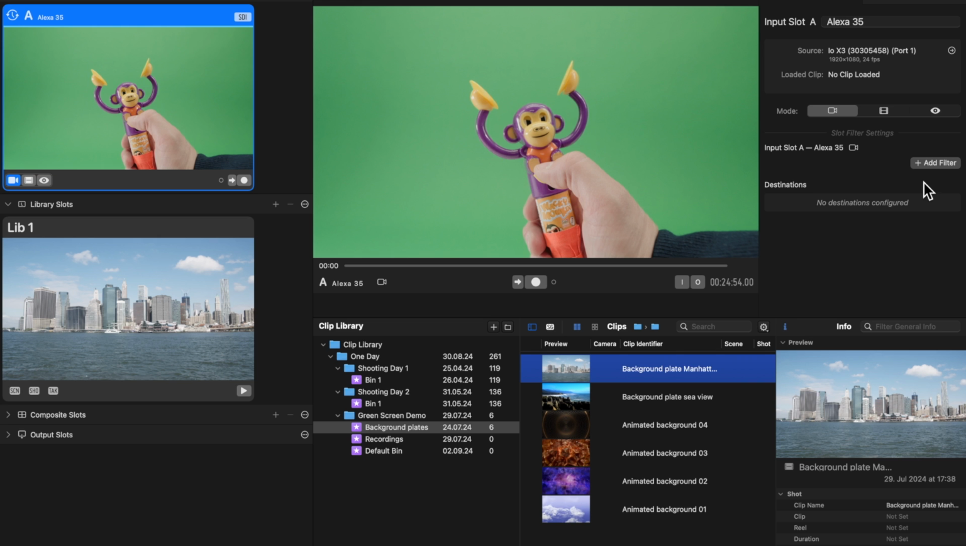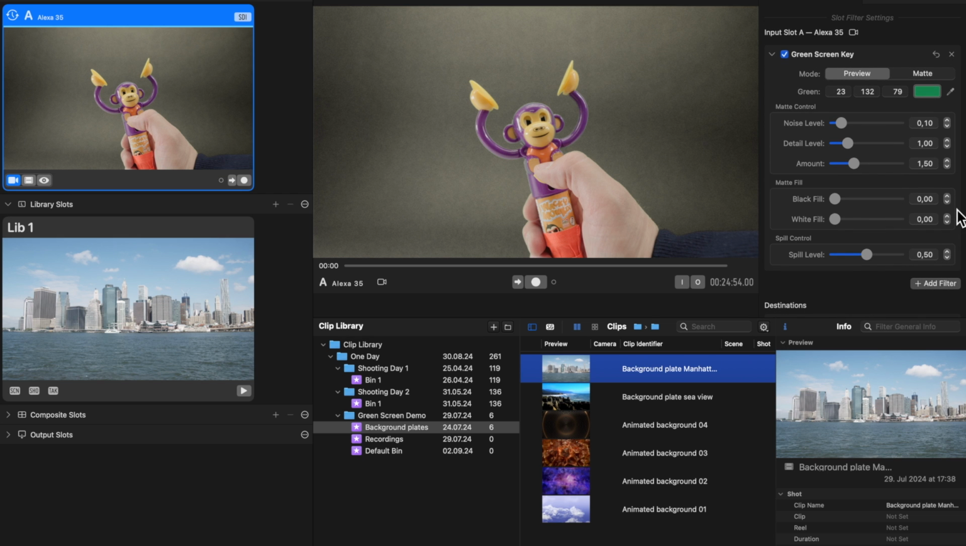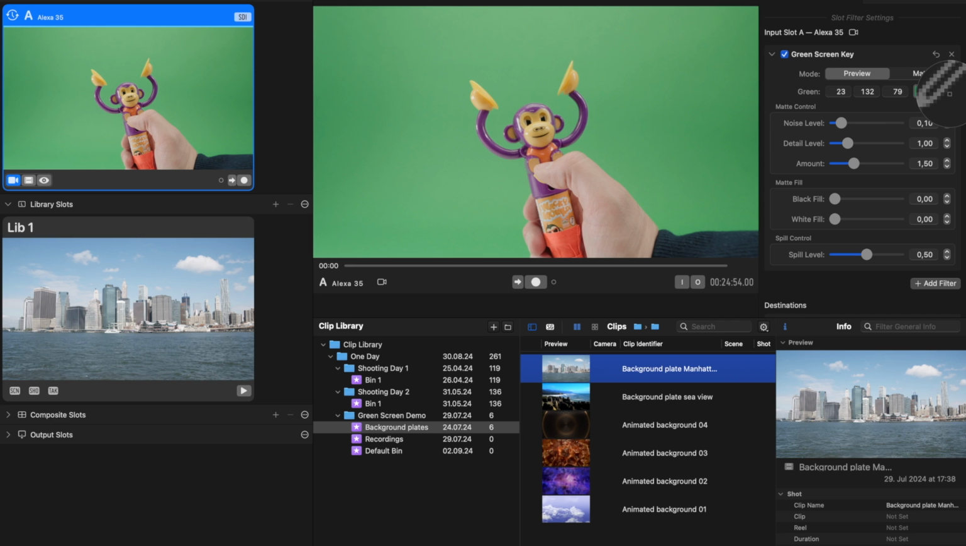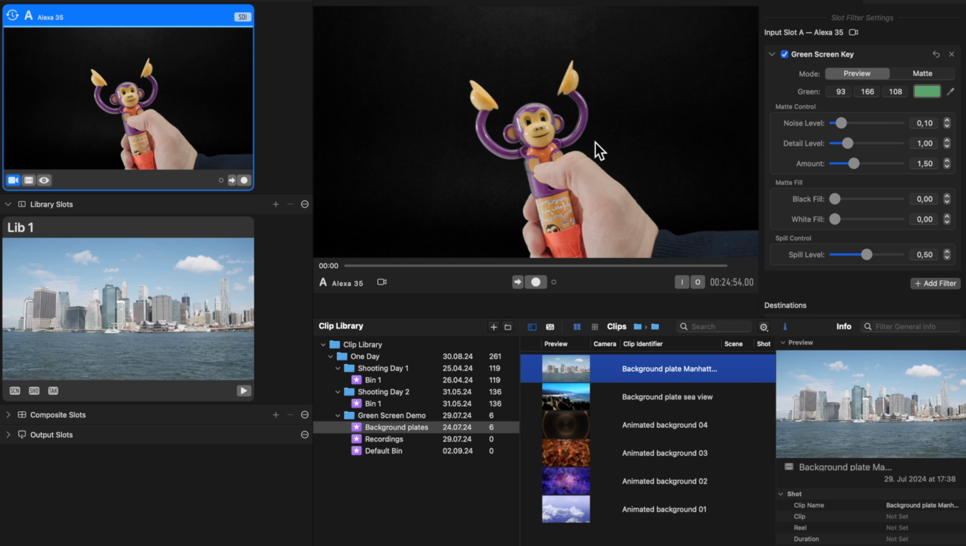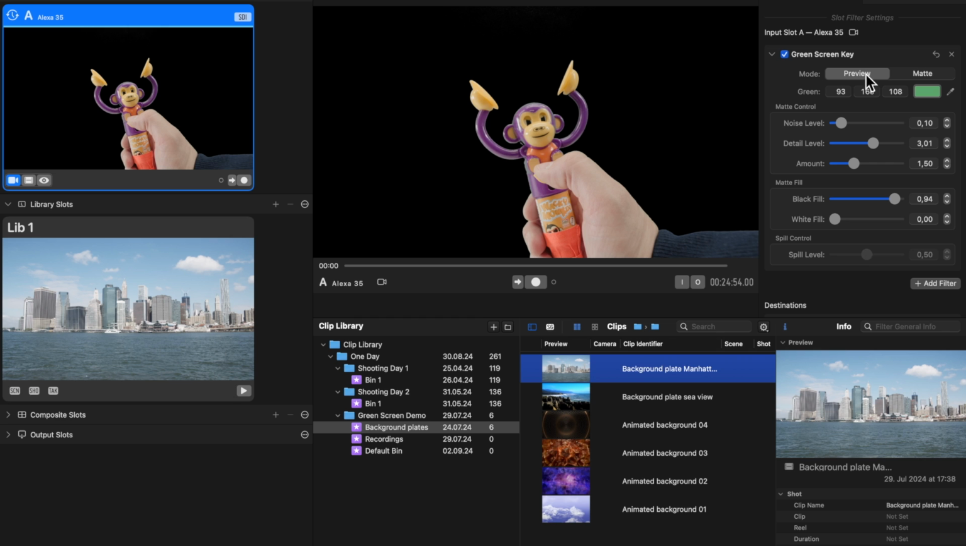The first step is to apply a green screen key filter. First, we add the green screen key filter to the input slot with a green screen live image. Then, we choose the color picker and pick a green color. Let's switch to the matte viewing mode to refine our key with the controls. Now we switch back to preview to inspect our final key.